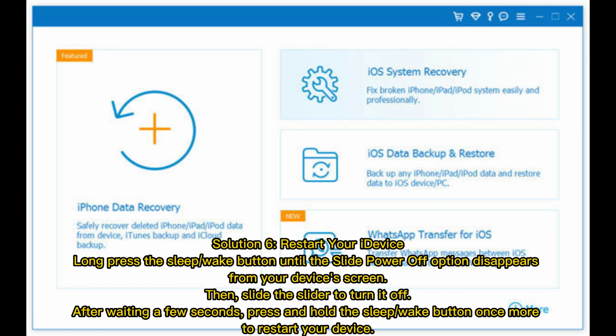Solution 6. Restart your iDevice. Long press the sleep or wake button until the slide to power off option appears on your device's screen. Then, slide the slider to turn it off. After waiting a few seconds, press and hold the sleep or wake button once more to restart your device.